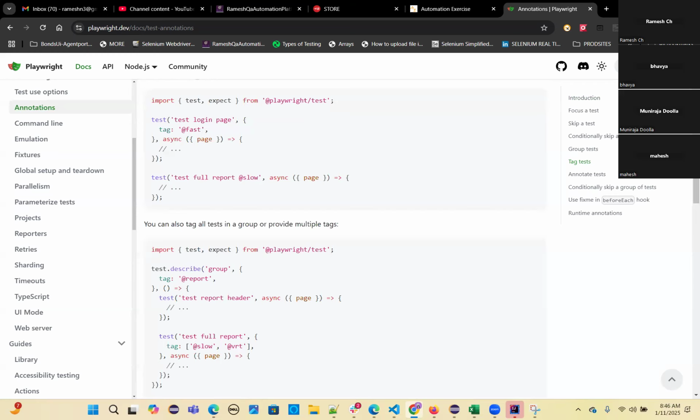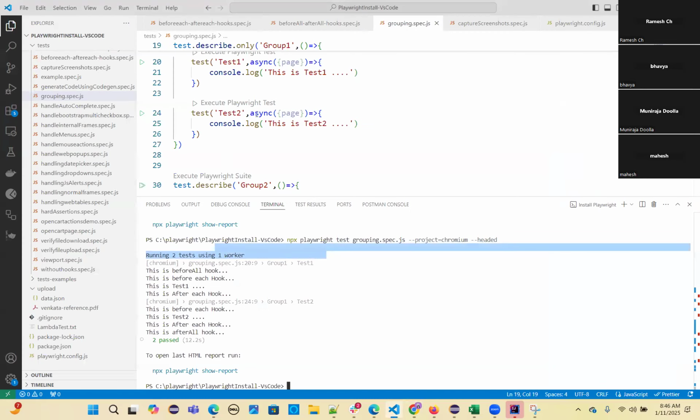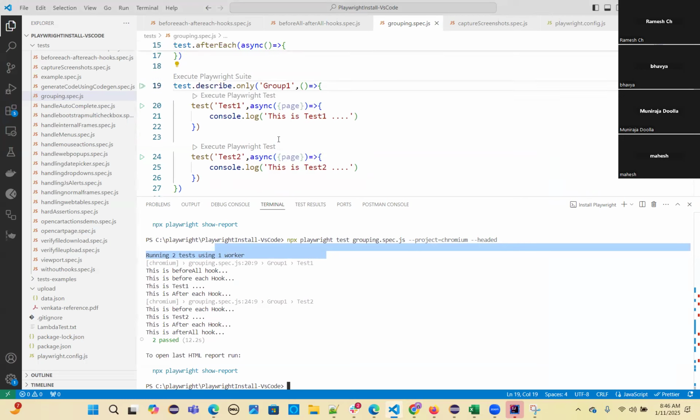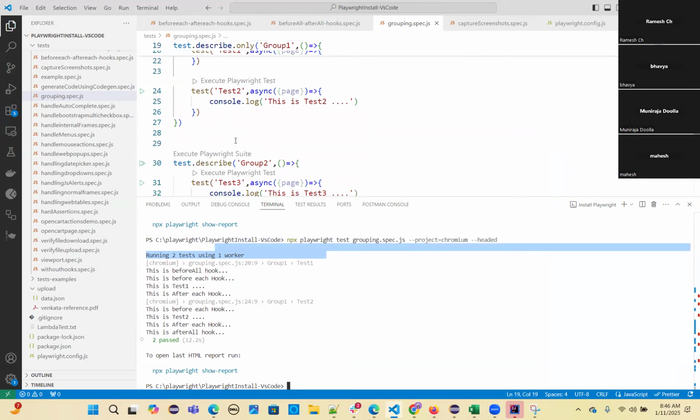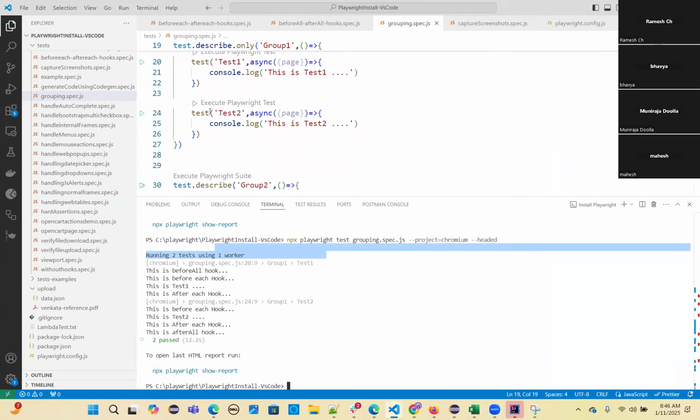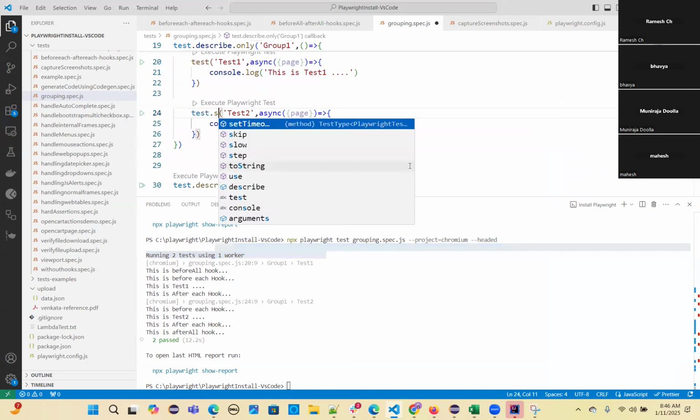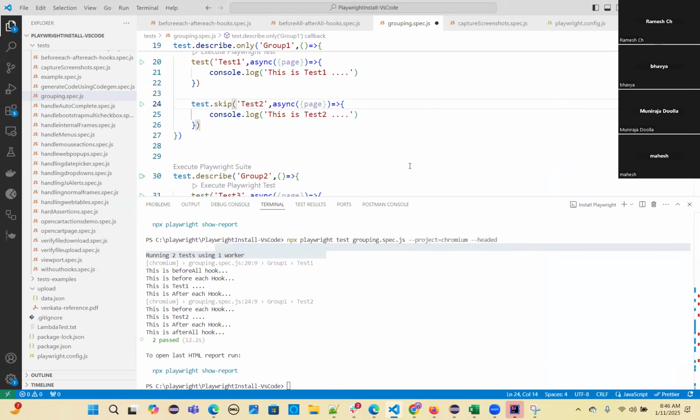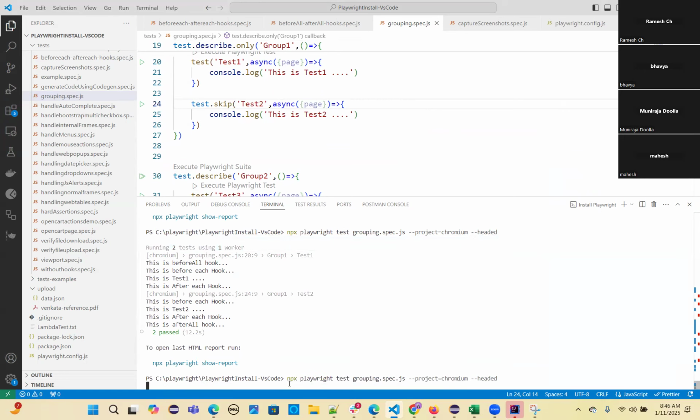So skip we have seen all. Skip, let me show you that here only. For example, I don't want to run this one. Just put a skip. Then that is not going to execute.